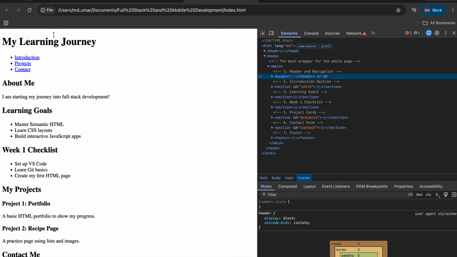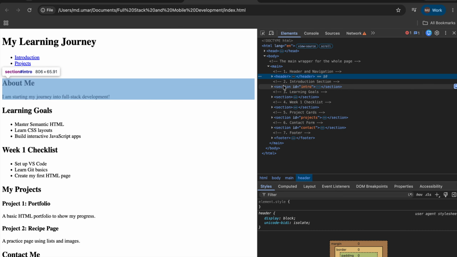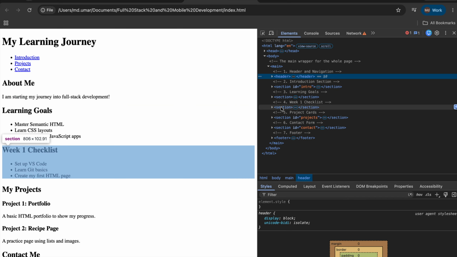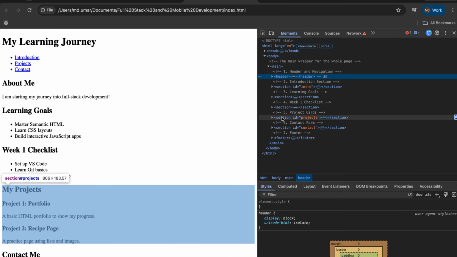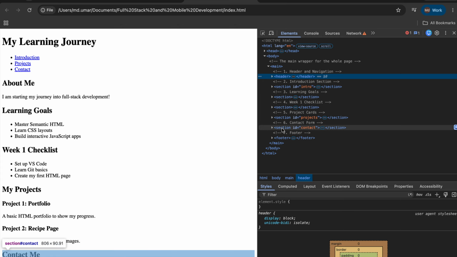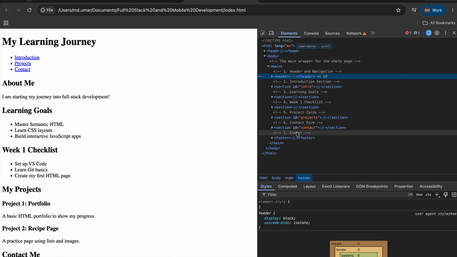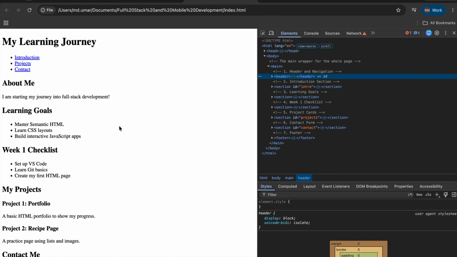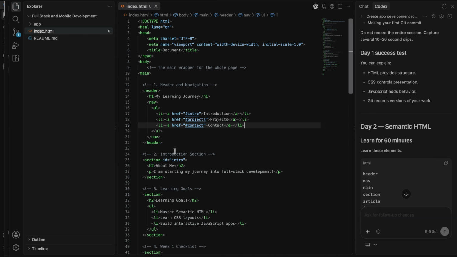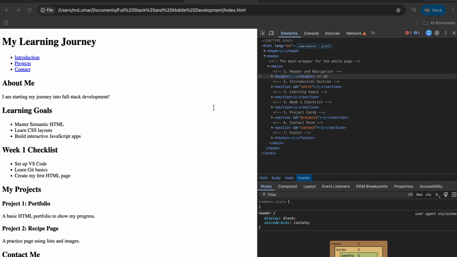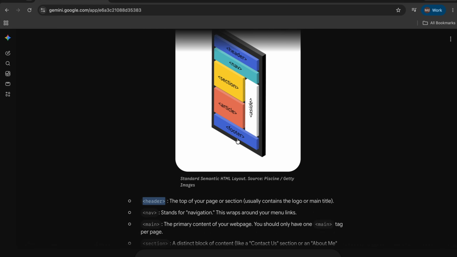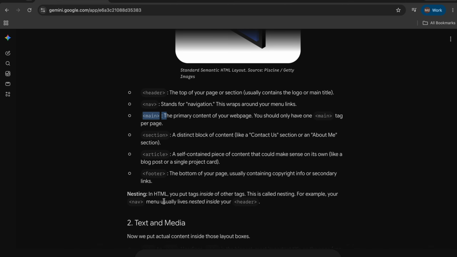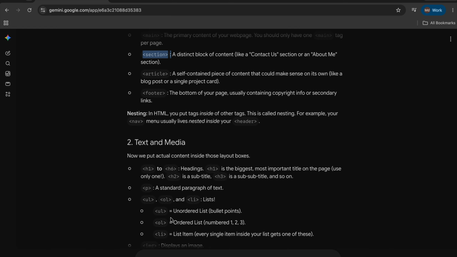So this is a header, and then one section is about me, one section is about my goal, one section is about my checklist, one section is about my project, and one section is about my contact, and that contains the forms and other things, if you can see properly. Okay, so let's see everything one by one. Once we have those things, for example, we have nav, we have main, we have section. So we already learned about those things.